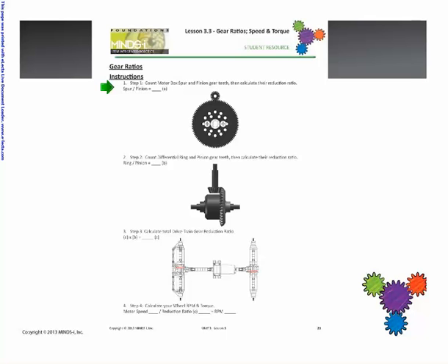For the representation of this page, I will just do this for you. So we usually have a 15-tooth pinion. We'll say this is 15 teeth on the top. The spur gear is 87 tooth. So we take 15 divided by 87, and that gives us 0.17. I'll just write this down. 0.17241. All right, now step 2 is count the differential ring and pinion gear teeth, then calculate their reduction ratio.